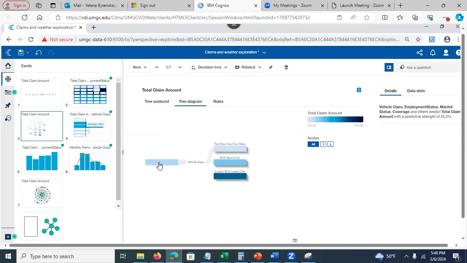So here I hover, and I know here the average claim amount for all records, the standard deviation, and this is the number of records. It's 9,136 records. But remember, this is after we removed the rows. We applied the filter, right, to remove the rows missing effective due date. All right? Now I use the vehicle class as a first split.